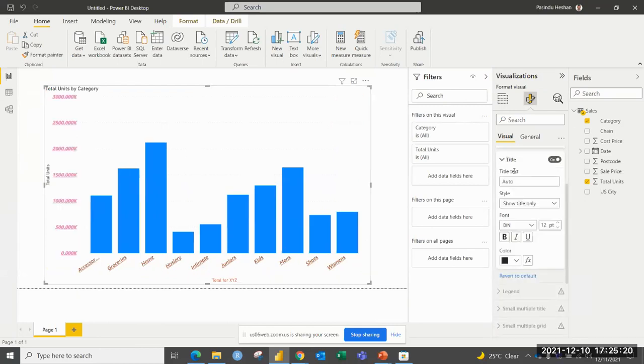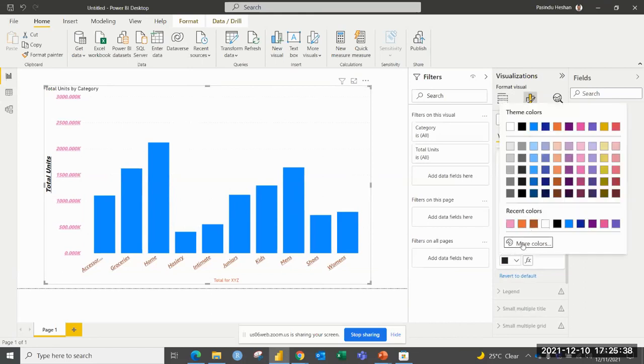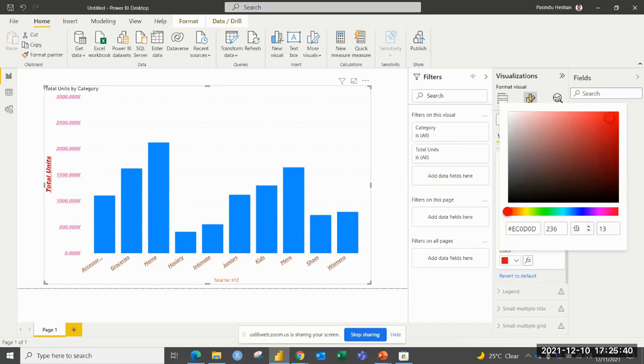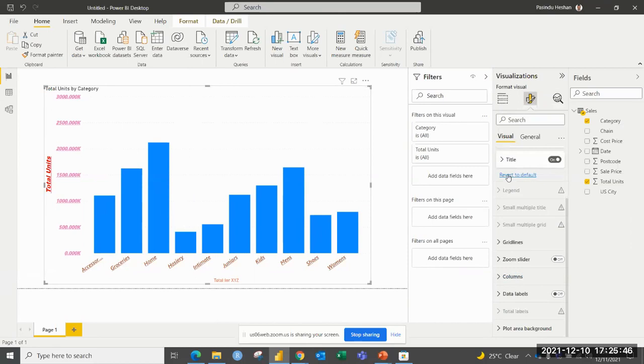Here also I can manually type a title, or I can turn off the title option, and I can change the font color and size, increase it, and bold, italic, underline, that kind of thing. I will change the color also in my y-axis. These are the main changes with my y-axis and x-axis.